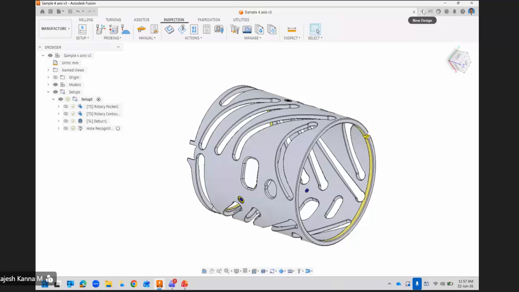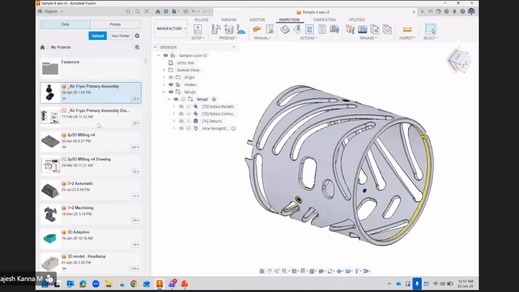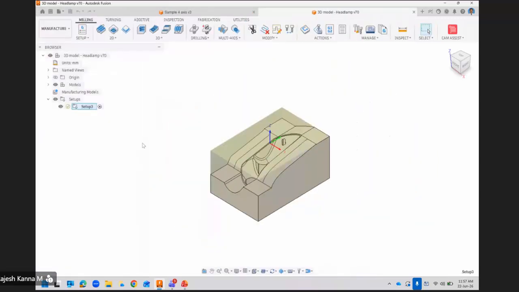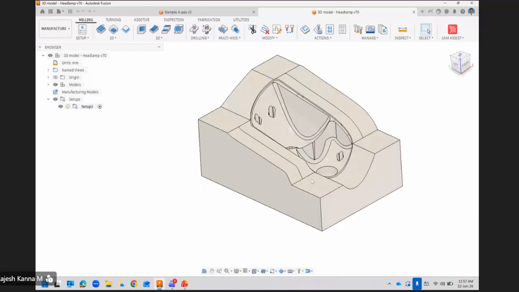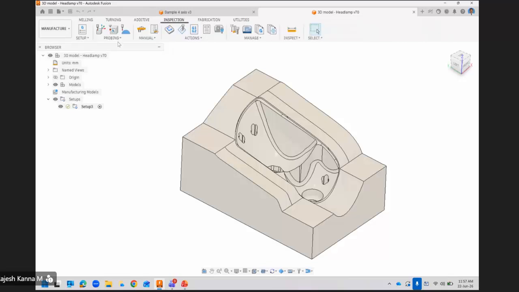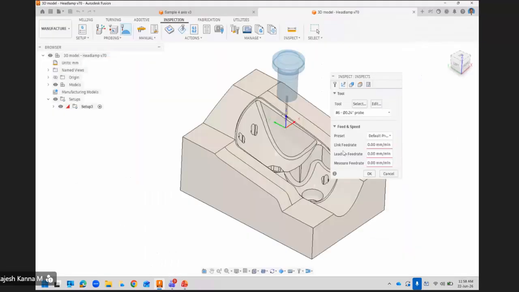For example, I will show you a quick demo. I will show you a quick inspection result, how it works for you. I did it for some other component, not for this. So here, if you look at this, go to inspection. I want to inspect this surface. You can select the tool here, and I can specify some value.